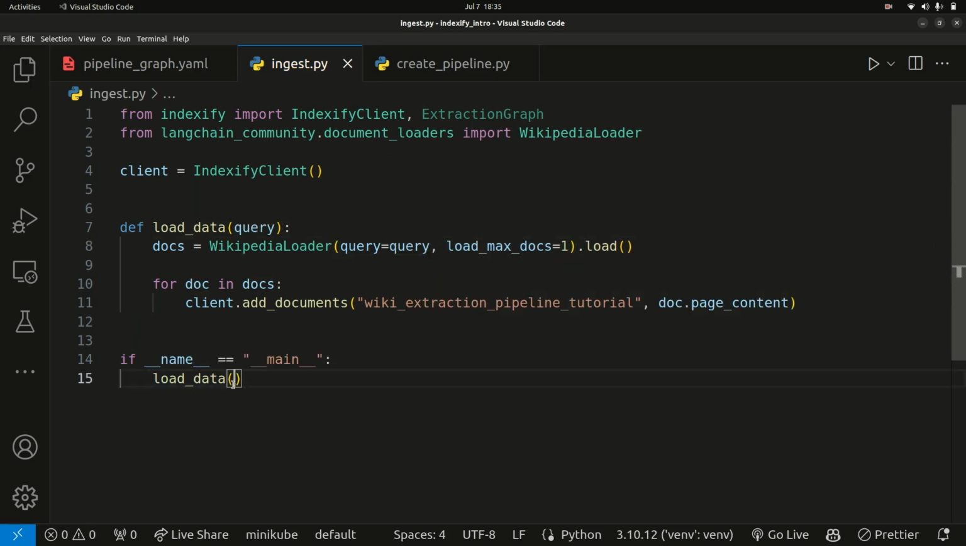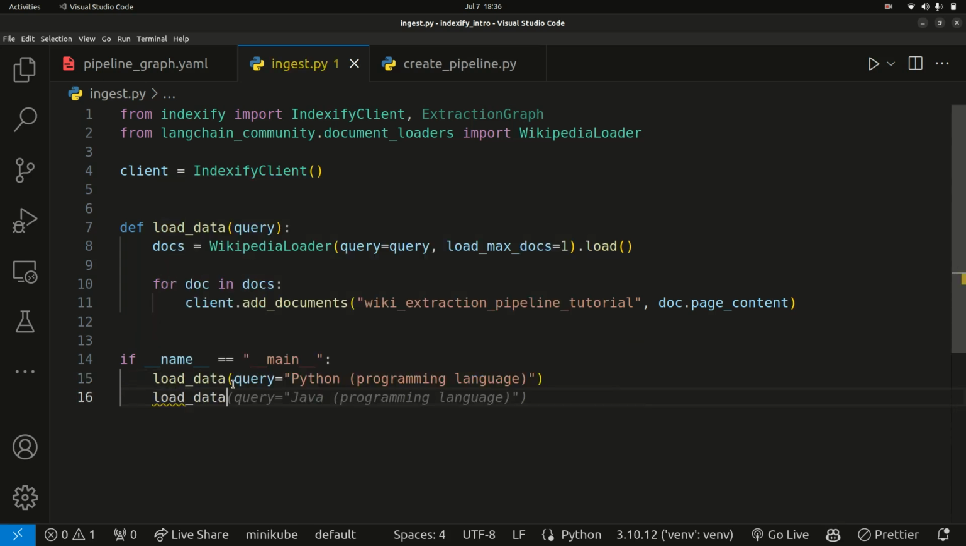So I'm going to pass in the query. The query is going to be what you want to search for on Wikipedia. So let's say Python programming language, basically. Also, you can load any information that you want to, so JavaScript, Java programming language. You can pass in any information that you want to extract details from, basically anything that you type into Wikipedia. That's basically it.